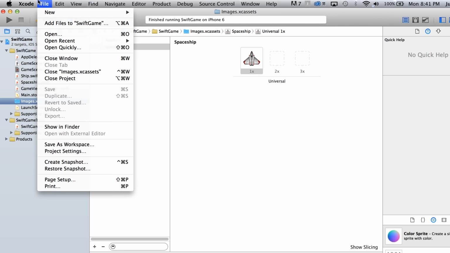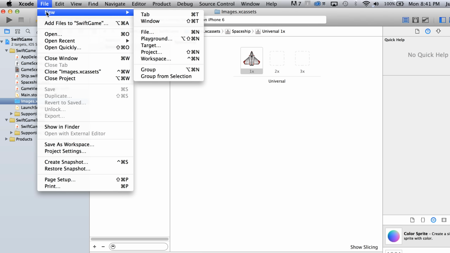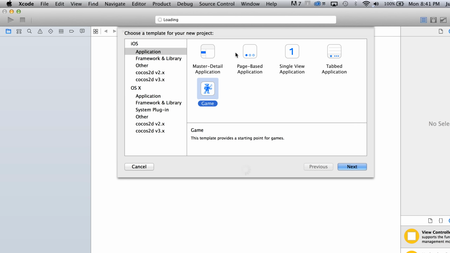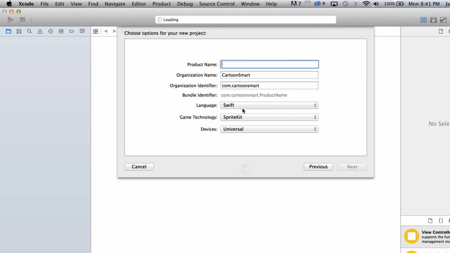Let's go ahead and open up a new Swift based Sprite Kit project. I'm using Xcode 6. I'm just going to go to New Project, and if I remember correctly, in previous versions of Xcode this actually said Sprite Kit, but now it just says Game. That's a little bit vague, but if you recognize that icon from before, you'll have no trouble locating it. This is going to be a Sprite Kit based project.